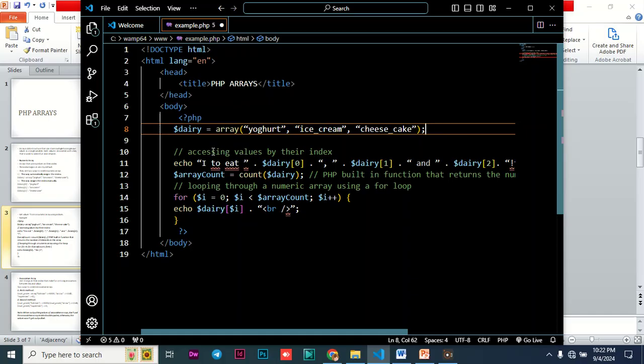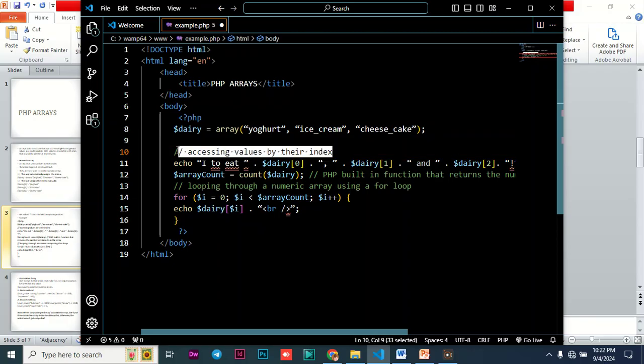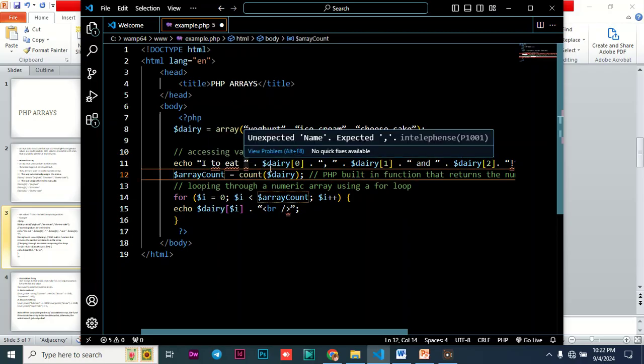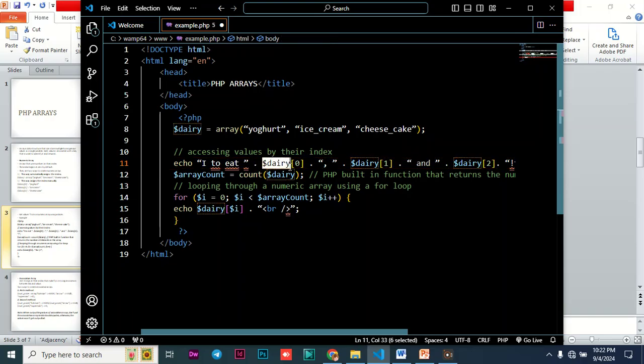Now, how do you access the values by their indexes? It's very simple. You just use the variable, the array name, and then the square brackets, and inside the square brackets you write the index of that particular value. Now, if I say 0, automatically it is going to call yogurt.